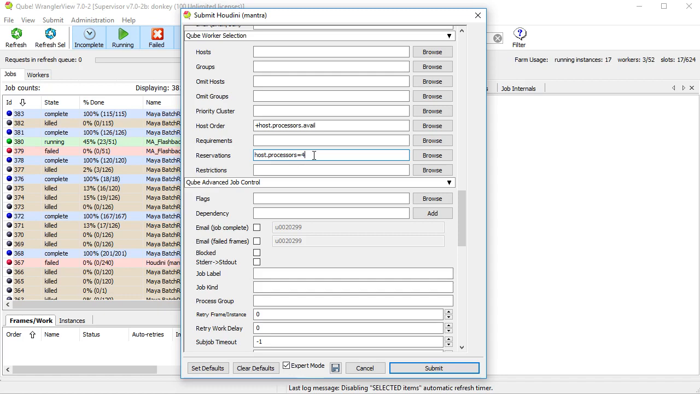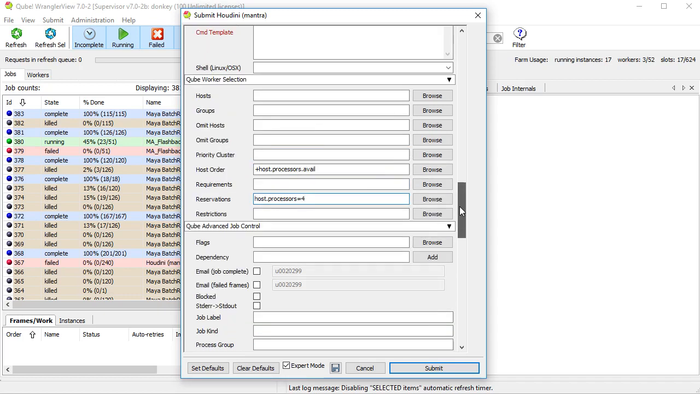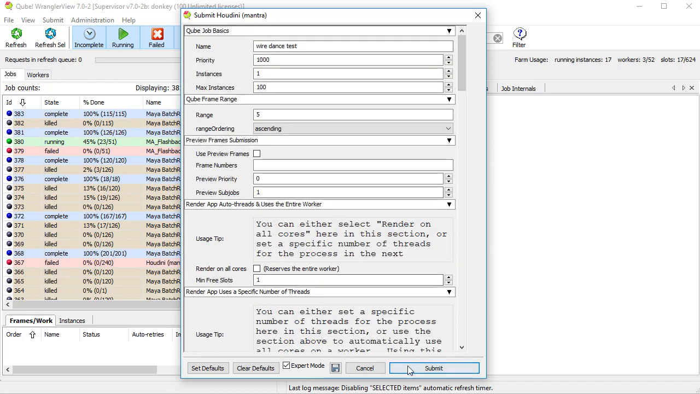I wouldn't recommend going for 12 because that reserves an entire machine. If you look at my previous videos, it explains what the numbers here mean. I would go for something that 12 is divisible by. So if I say 4, it means I can have 3 jobs running on 1 machine. So obviously 1, 2, 3, 4, 6, all nicely divisible. And that should be it. Let's just click submit.